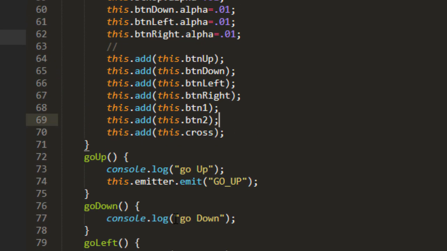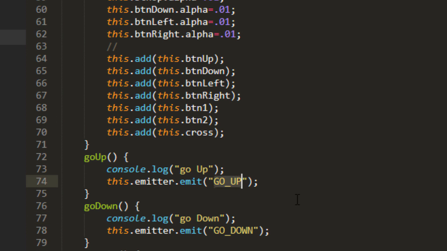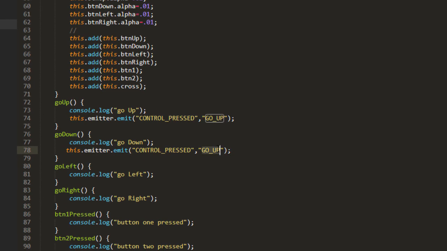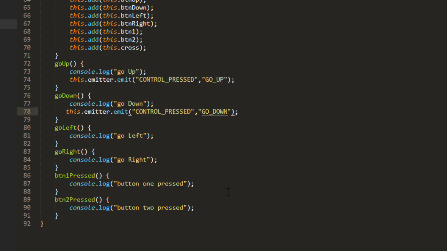I'm going to go ahead and hook up the rest of these. But to save some time, because we're going to have to set up a listener for every one of these, if we say emit go up, emit go down, what we can do is make that up a parameter. So we can say control pressed and then go up as the parameter. So each of these will be a control press and only the parameter will change. That means we only have to set up one event listener, and that'll make the game run a lot faster, the fewer things we have it listening for.